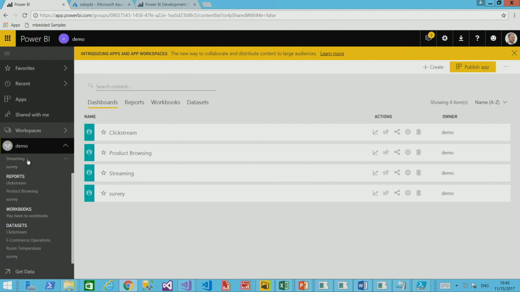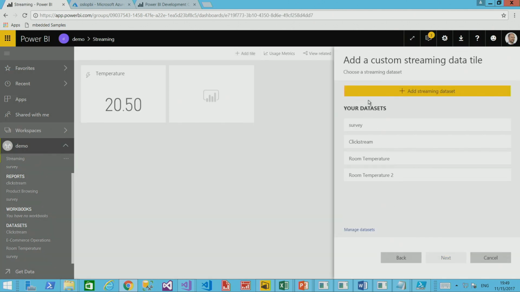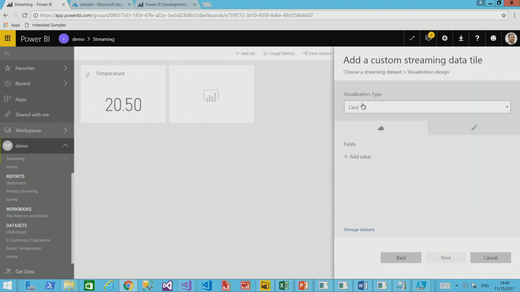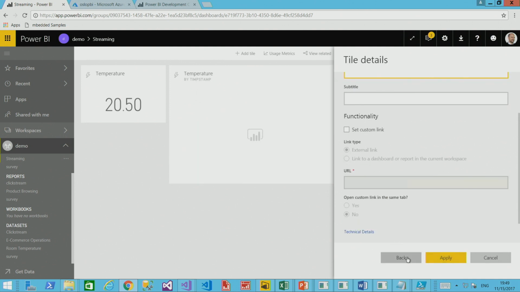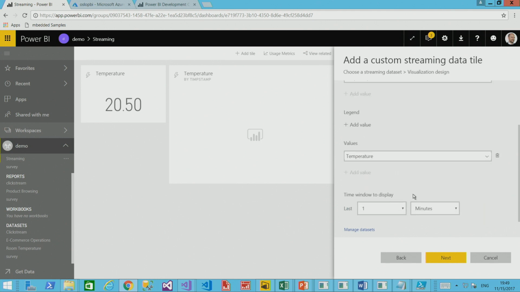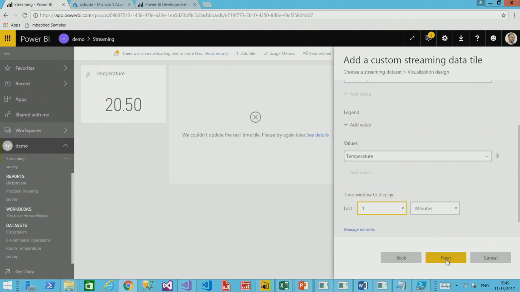And now I can come back to my streaming data set and add in a second tile. This time what I want to see is room temperature 2 as a line chart showing timestamp on the axes and values is the temperature. Under here is where you can see max 60 minutes is what you could show. Tonight I'll say just show the last minute of data.